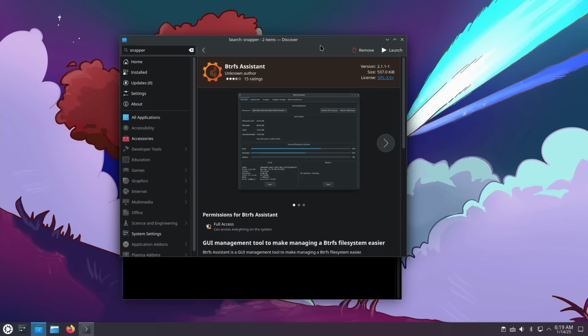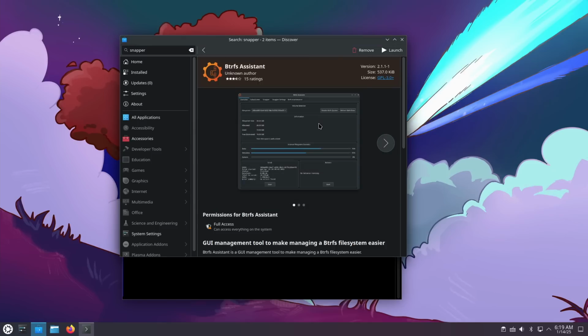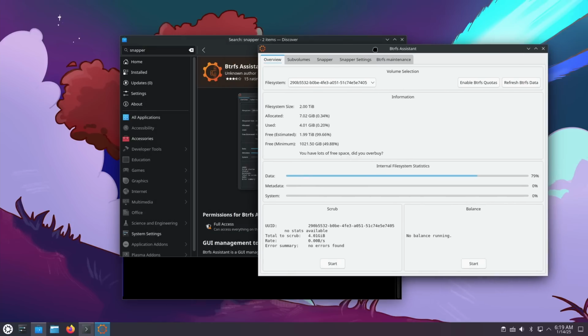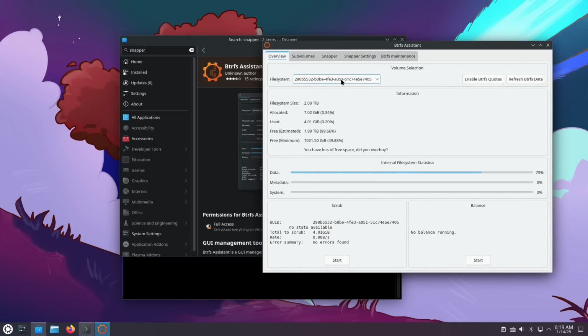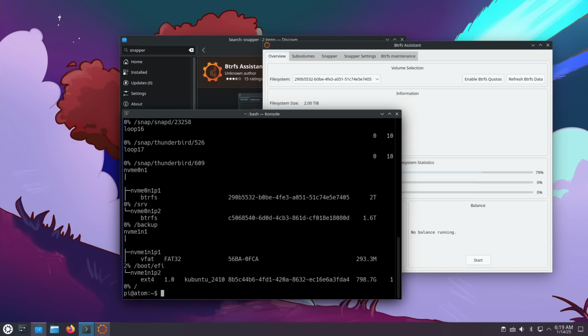So one of the GUI utilities that you can use to manage your Btrfs file system is Btrfs Assistant. So what we'll do is we'll bring that up. I've already installed it, so it's asking me for my sudo password. And there we go. You'll notice that right now it's listing the files by their UUID. If you want to know what that is, you do lsblk -f, and that'll tell you there's my Btrfs and there's my backup.